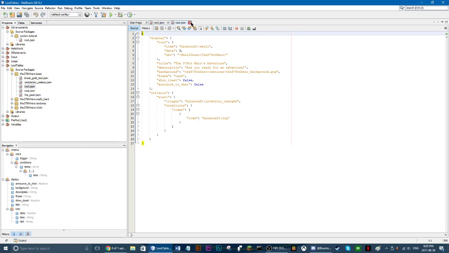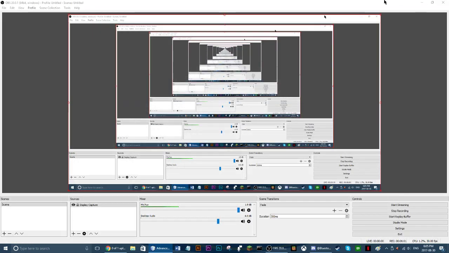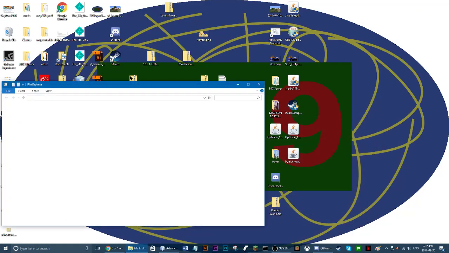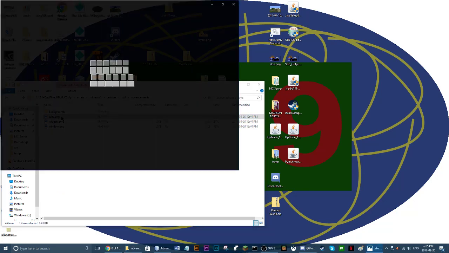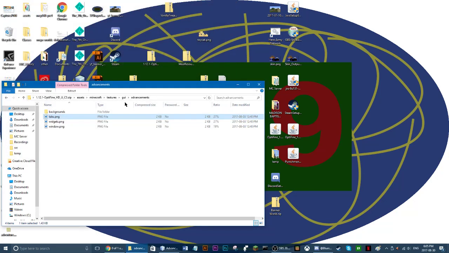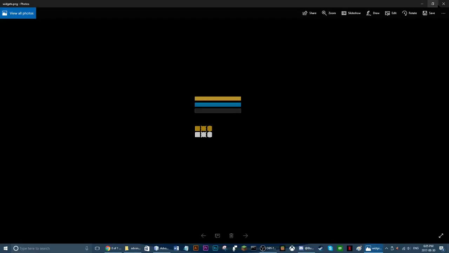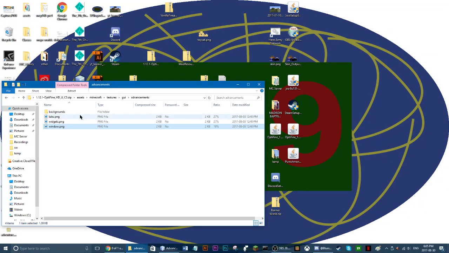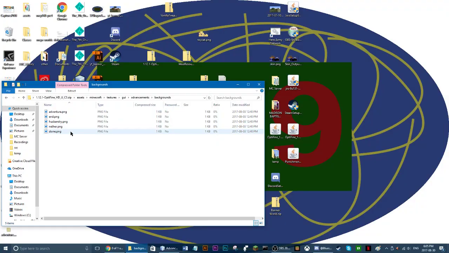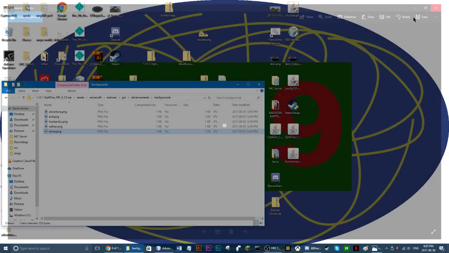I tried to set it to the custom background. Now, I'm going to show you, that's the recording software, I'm going to show you where the backgrounds for it are here. They're not in advancements, they're in textures, GUI, advancements. And that's just the different types of tabs and stuff like that. Widgets, that's that. Window, those are important stuff. But then we have backgrounds, which has adventure and husbandry, nether, and stone. So we're just going to set this to stone.